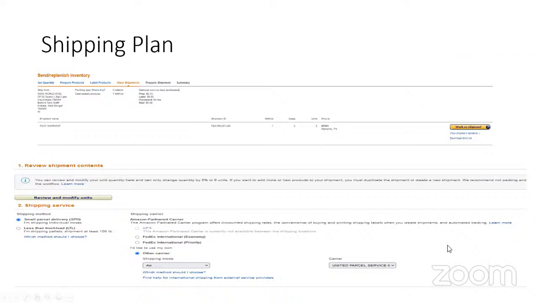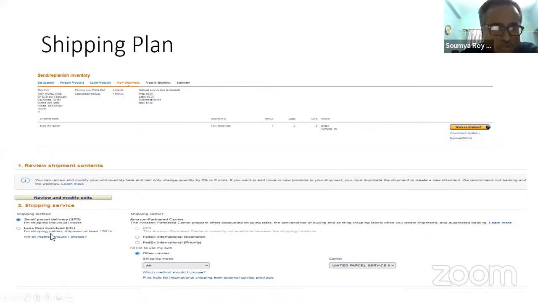Okay. And next comes the logistics. So here, if you see, there will be two ways. One is small parcel delivery, and another is less than truckload. For small parcels, normally we will be selling small parcels only. If it is huge parcels, more than 150 pounds, then you need to select the second one. Now, you need to select the logistics carrier. So Amazon has partnered with multiple couriers, FedEx, then UPS, and there are other couriers also.